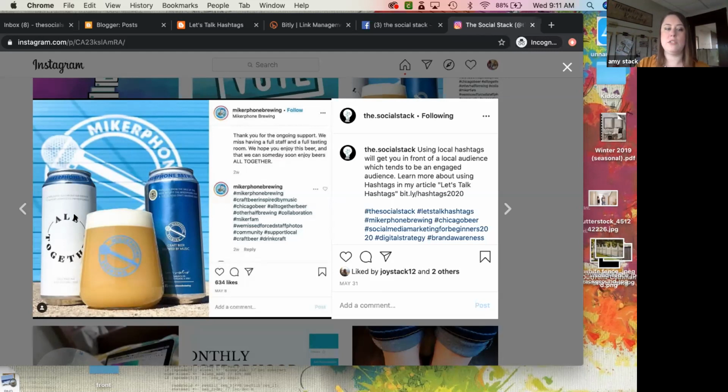And especially if you're doing something with a company in the area, when you tag them in your posts, they'll most likely tag you back, follow you back, and you'll be able to share followers back and forth with each other. So using those local hashtags will definitely get you in front of that local audience and helps get a little bit more engagement.